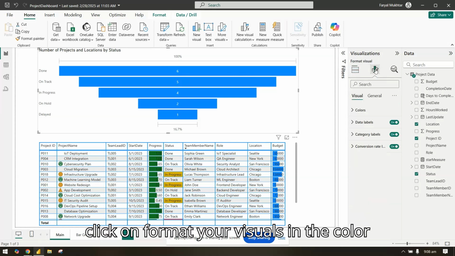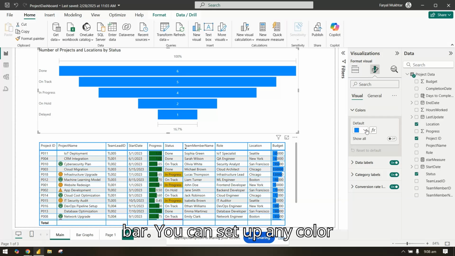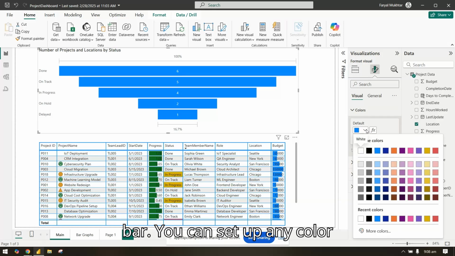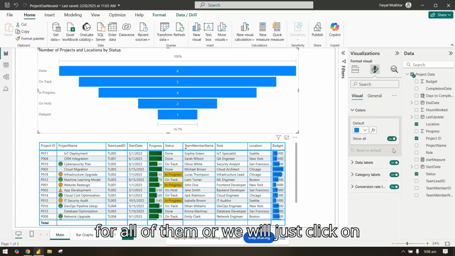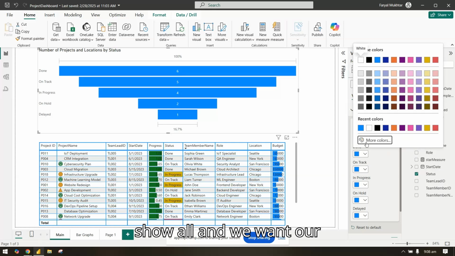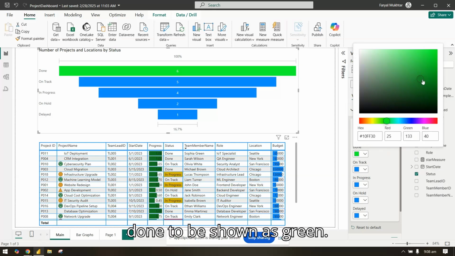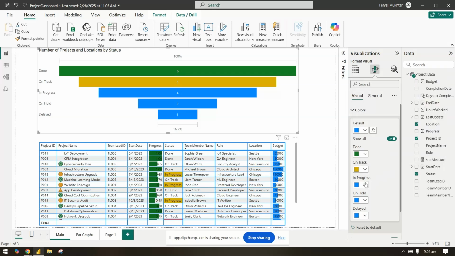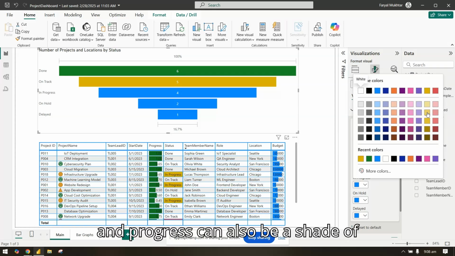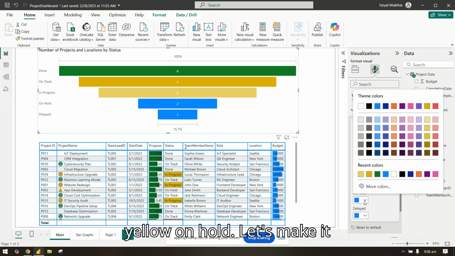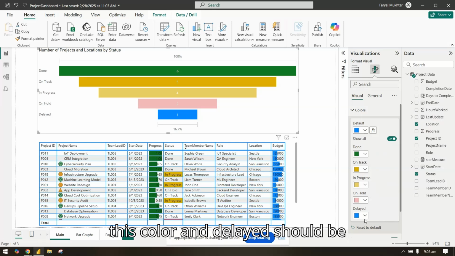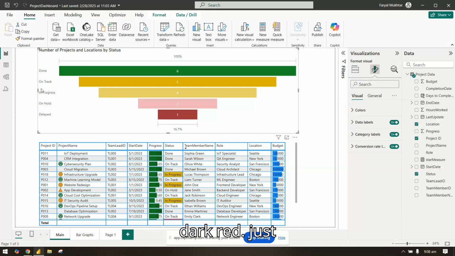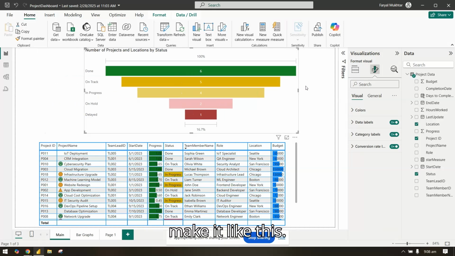So I'll click on format your visuals. In the color bar, you can set up any color for all of them, or we will just click on show all, and we want our done to be shown as green, on track can be yellow, in progress can also be a shade of yellow, on hold let's make it this color, and delayed should be dark red. Let's just make it like this.